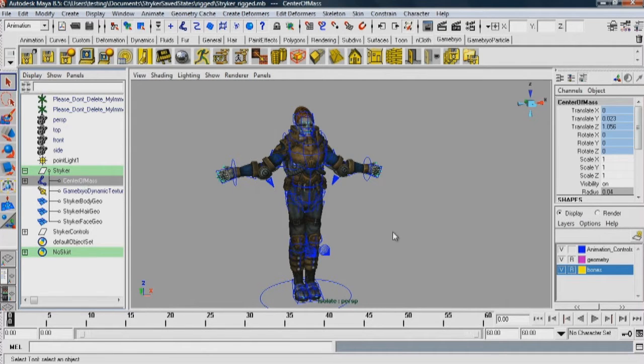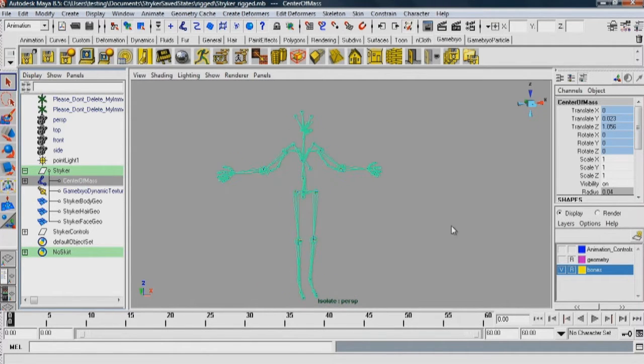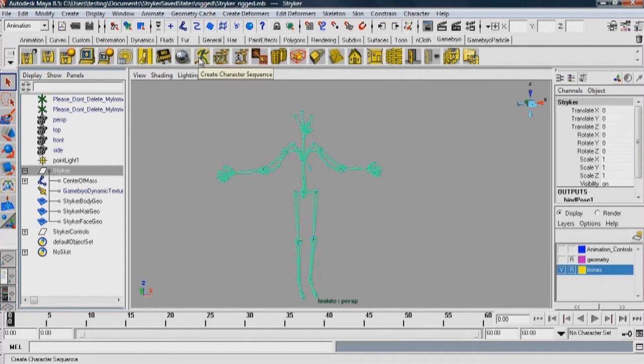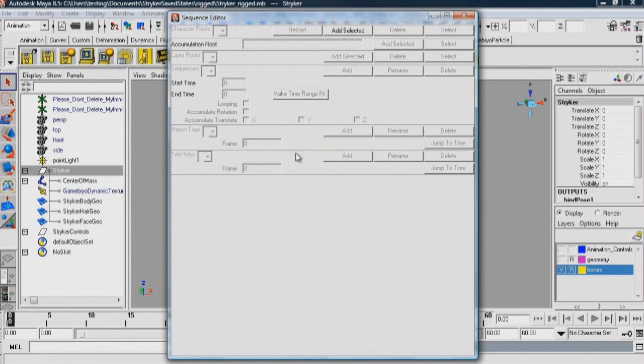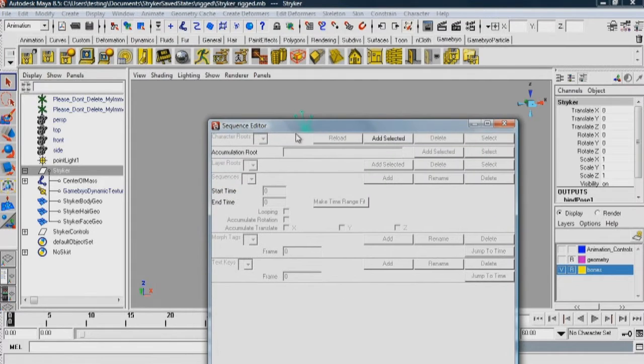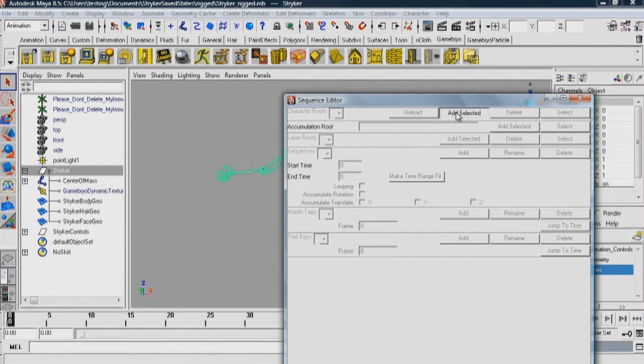And you're going to define this node as your character root, and you do that if you go up here to your toolbar and click on Create Character Sequence, the little blue and green biped man there. If you've got your character root selected in your scene, you can hit Add Selected. It's going to prompt you for a sequence name just because it has to create a sequence for every layer. So we're just going to call this Idle. And that will go ahead and define this node as your character root.